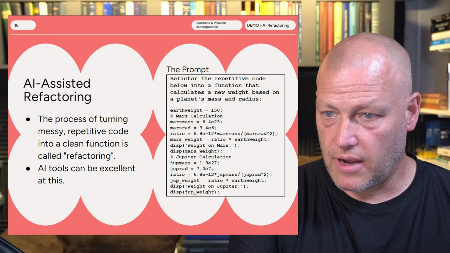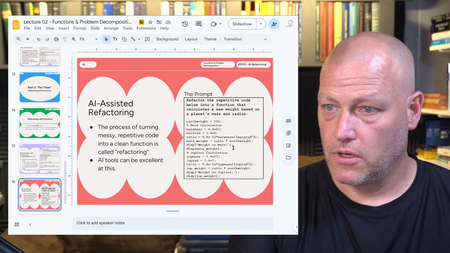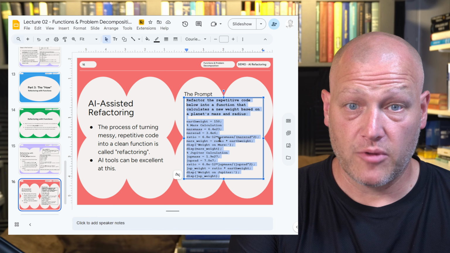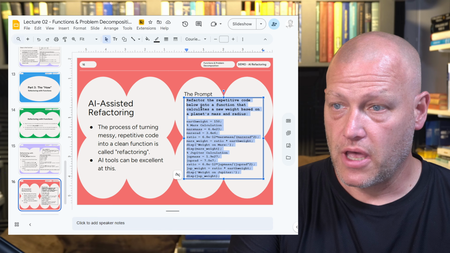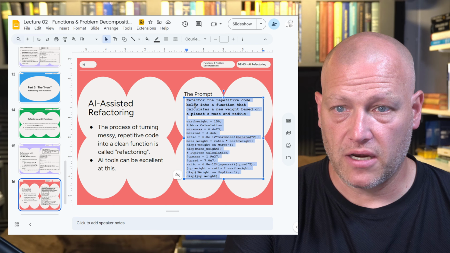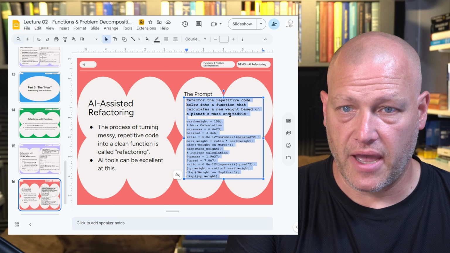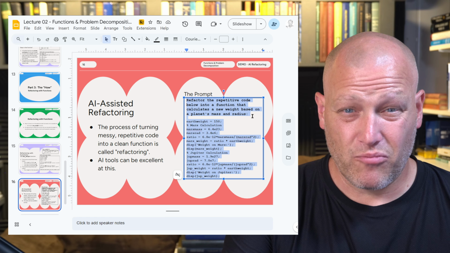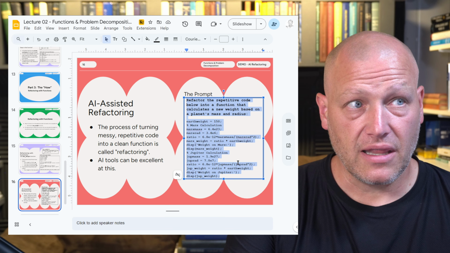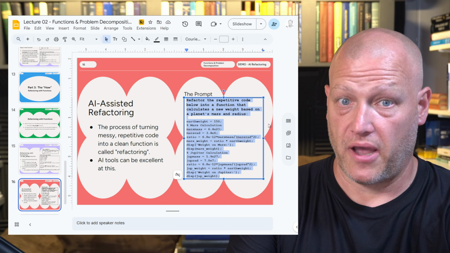And whoops, I got to grab the code first. Give me a quick second here. So I'm going to take all this code and I got to grab the prompt too. That's a really important part. So I grabbed the prompt. The prompt, by the way, I probably should mention, says: refactor the repetitive code below into a function that calculates a new weight based on a planet's mass and radius. Now that prompt is very specific and it leaves a lot of stuff open to interpretation for Copilot.